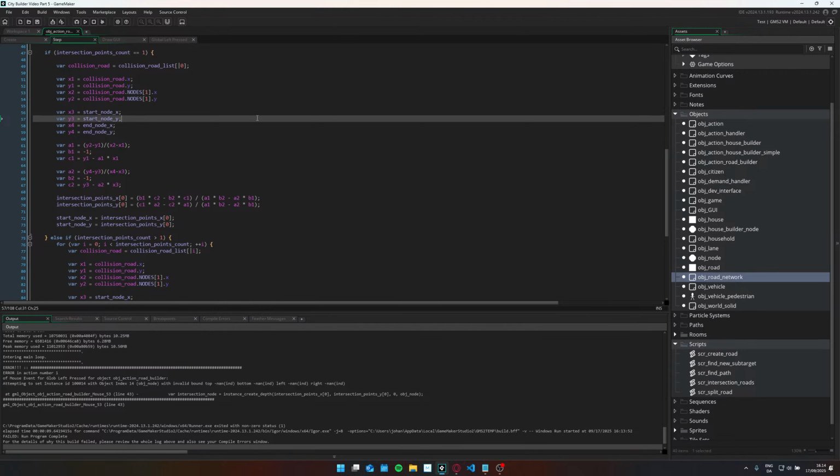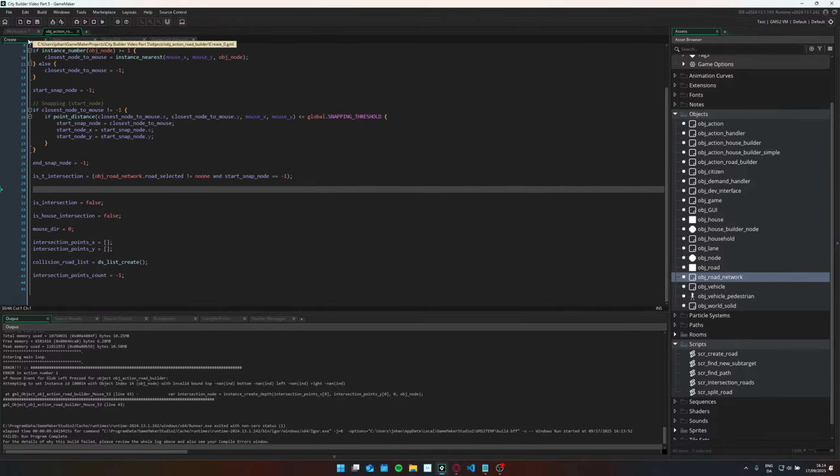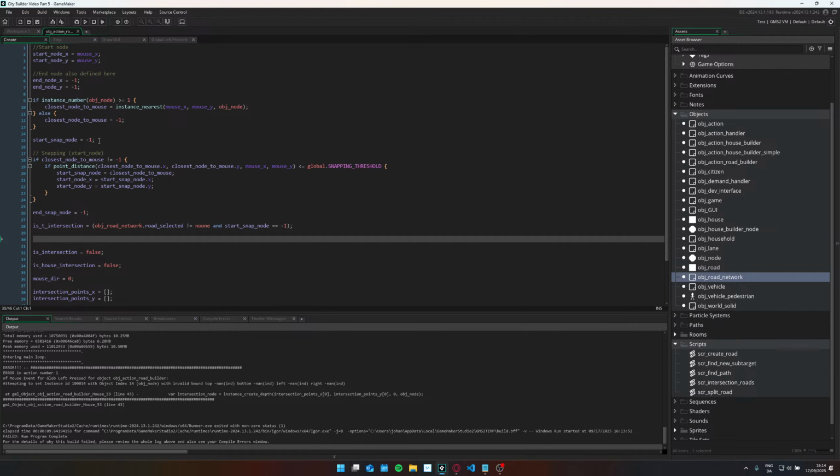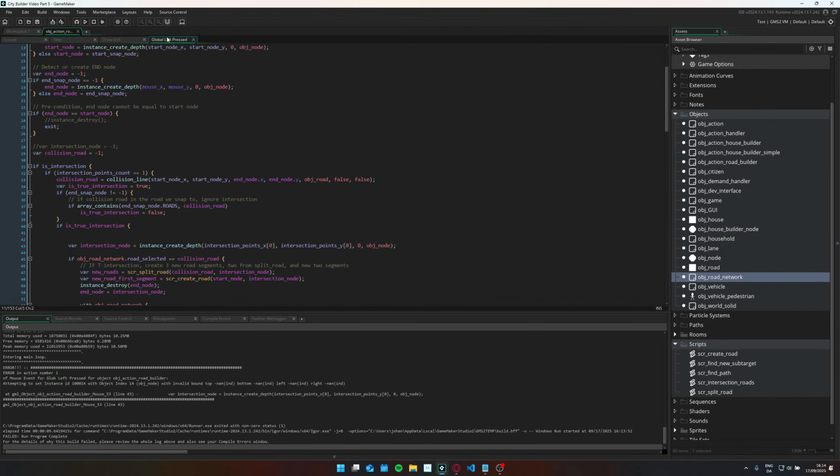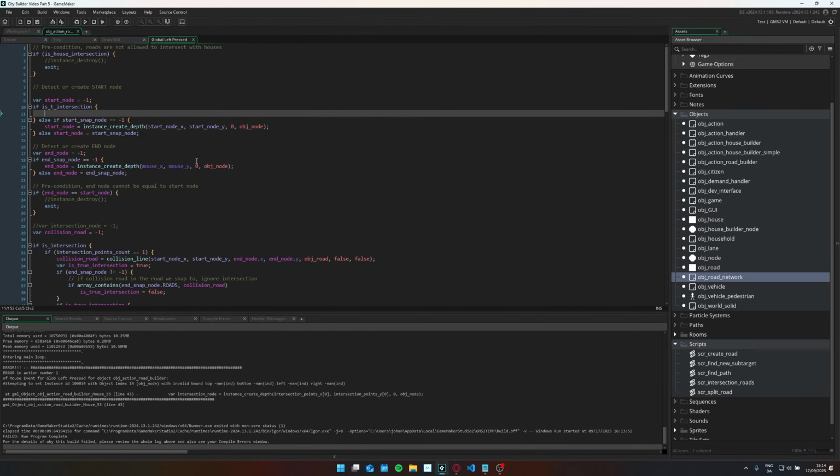So that we can just click on and then have a node there. Hmm. Actually, that's not a bad idea now that I'm thinking about it. So as soon as we click on the road, if it is a T intersection, then we create the thing there, and then we just set it there. That's a pretty interesting situation.